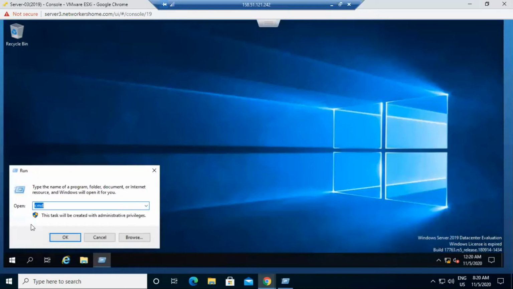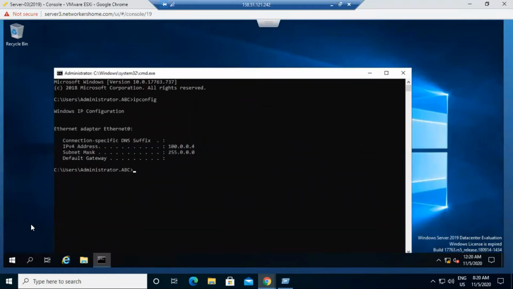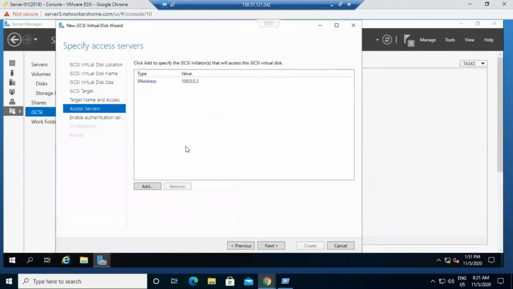Let's check with CMD. ipconfig. My server 3 IP address is 100.0.0.4. Okay, so let's first add my server 2 IP address over there. So my server 2 is 100.0.0.3. Okay, let's click on OK. As you can see, the server 2 IP address is added.